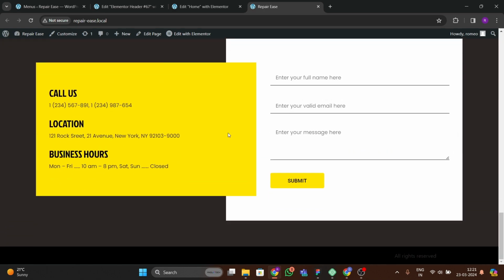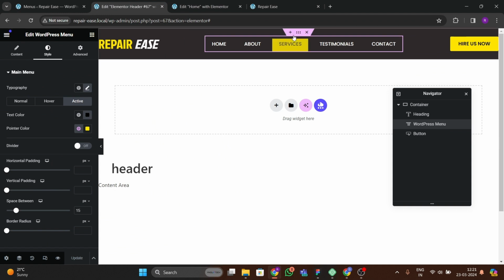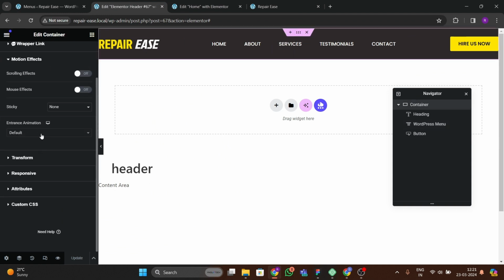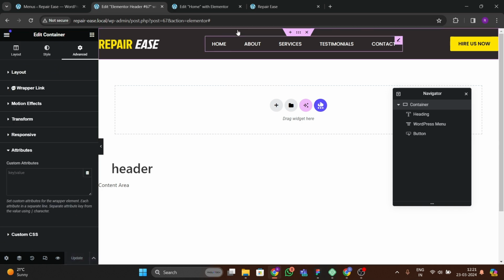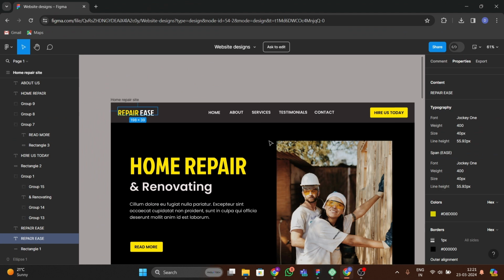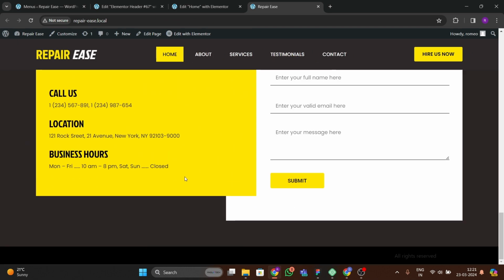Suppose you want to make this header sticky. For making the header sticky, you can do one more thing. Just choose this header, go to advanced, and in the motion effects make it sticky at the top. Okay, just update. Then after that, let's refresh this here. You can see that our header is working, and this is quite similar to what we have in our Figma design. Also this hover effect is working, all of it is working, and this header is totally sticky.